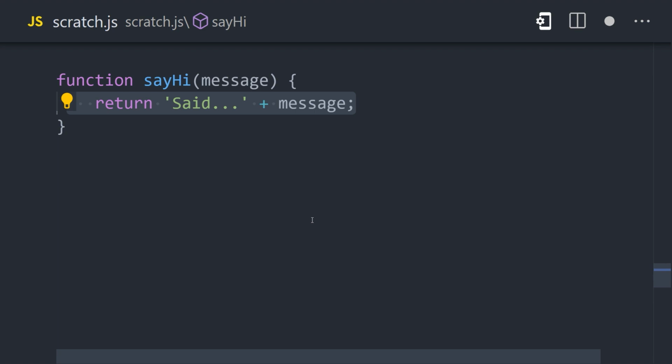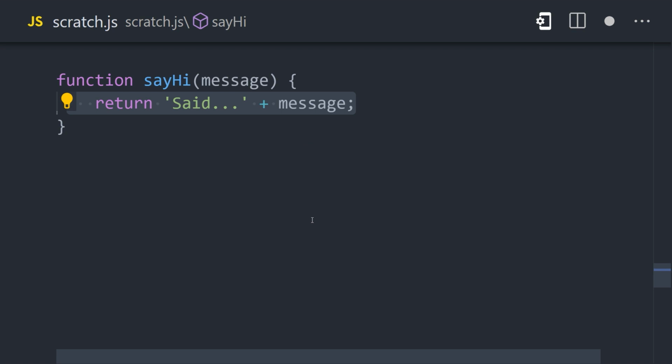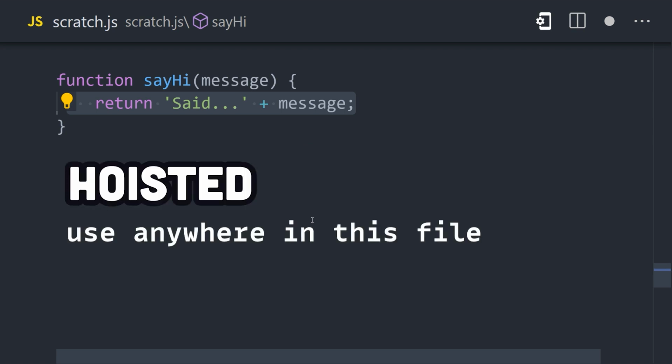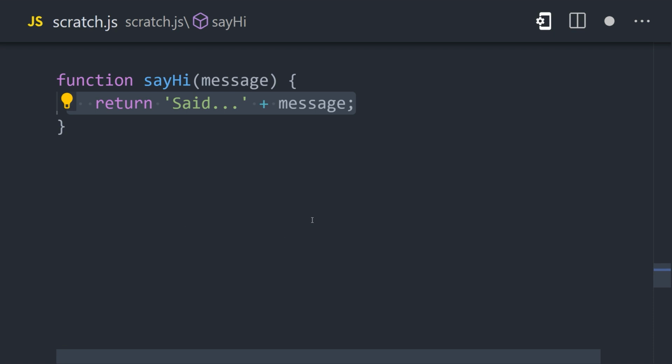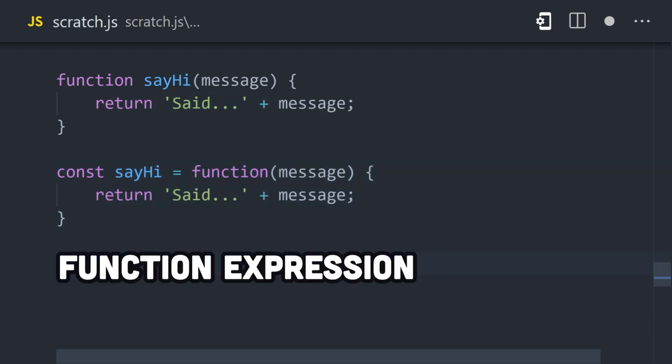First of all, there's two main ways to define a function. When you start with the function keyword, you're creating a function declaration or statement. What's special about this is that a statement will always be hoisted up to the top of the file, which means if you define a function down at the bottom, you can still use it or reference it anywhere else in that file. The other option is to create a function expression, which in this case would be setting the function equal to a variable.